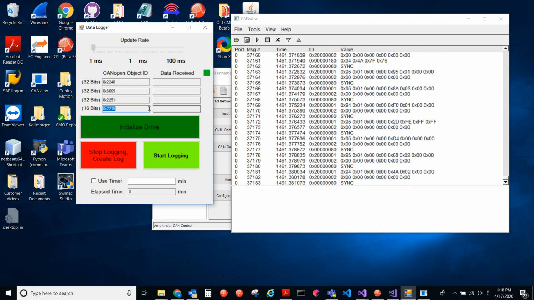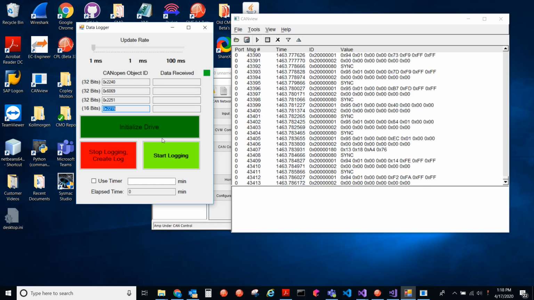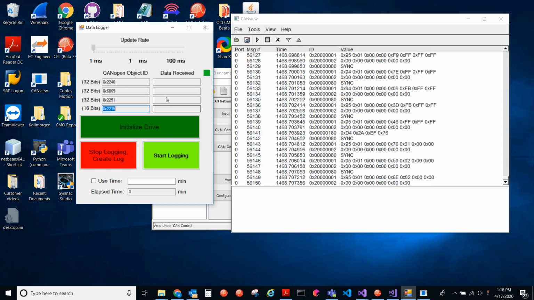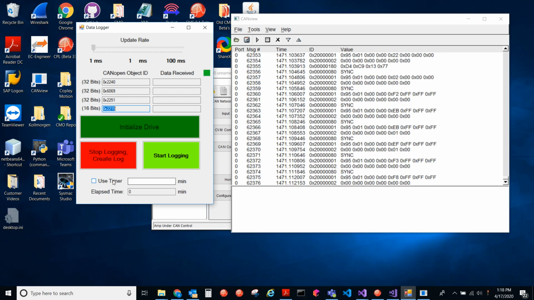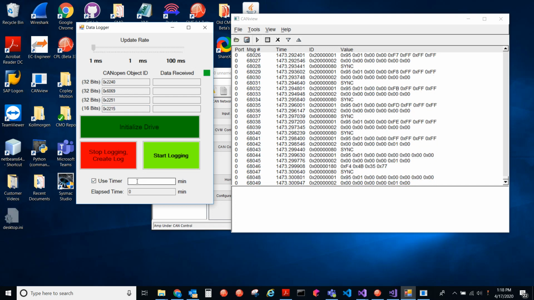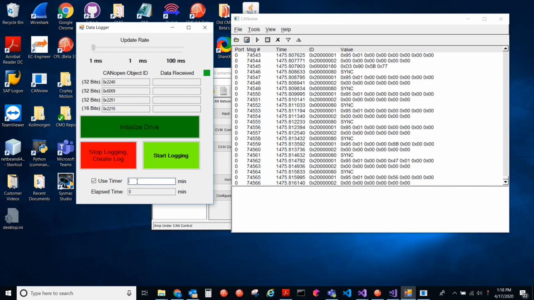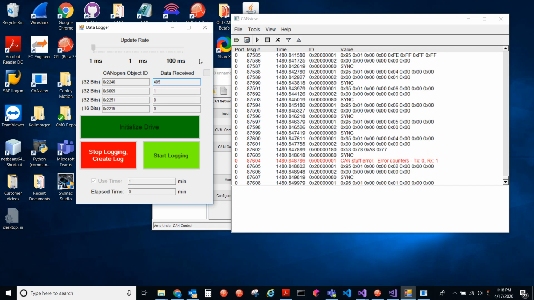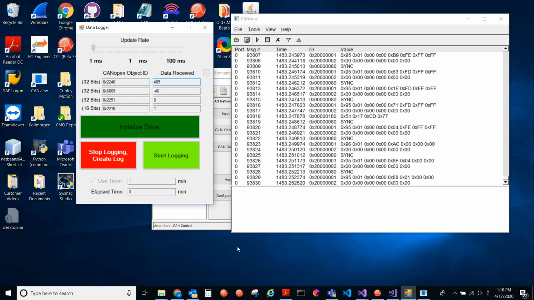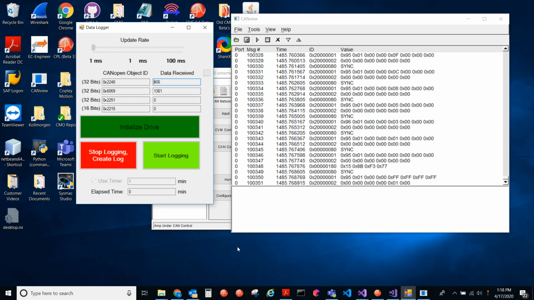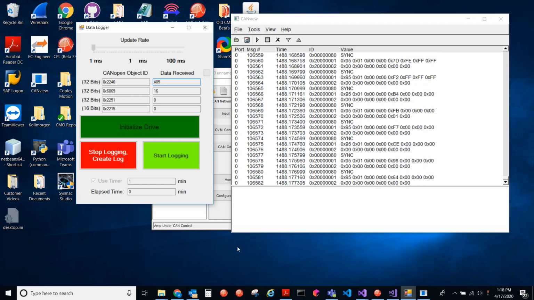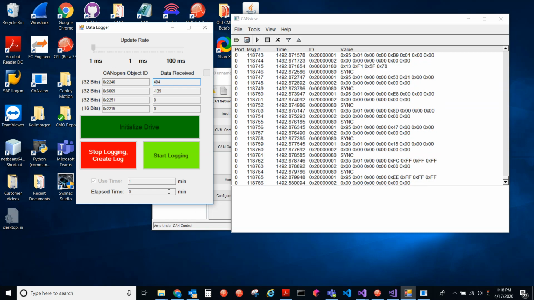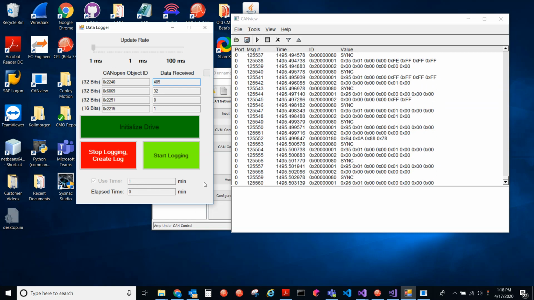So as data is being transmitted and received. Now I'm going to use this timer here, and what this means is I can start logging. And now we see the data being updated. And I can go get a cup of coffee and come back, and when the timer elapsed time equals the use timer value, then it'll stop the log for me.